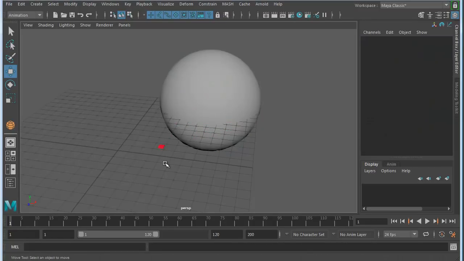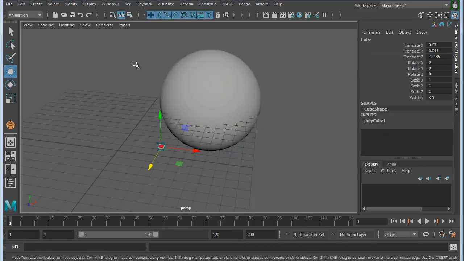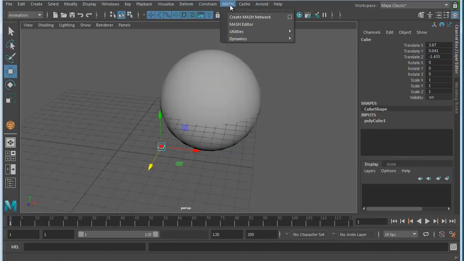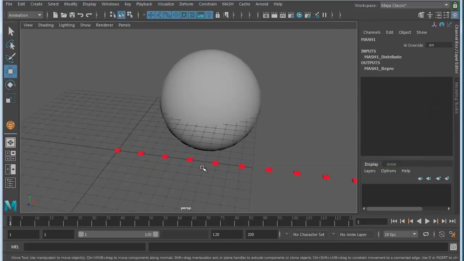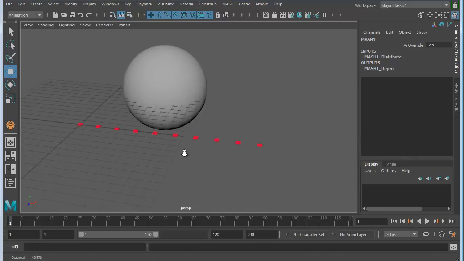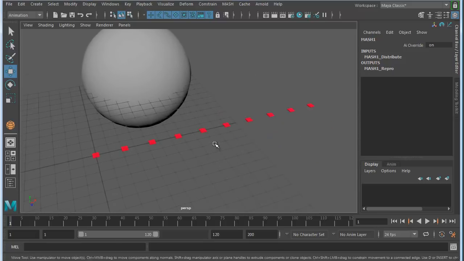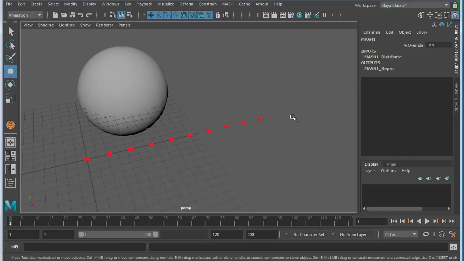So I'm going to first select the cube, and I'm going to bring up the mesh menu here and go create mesh network option box. Just make sure everything looks okay. And we'll leave it with all the default settings. So just hit apply and close. And now the cube has been distributed in its standard default setting with 10 across.